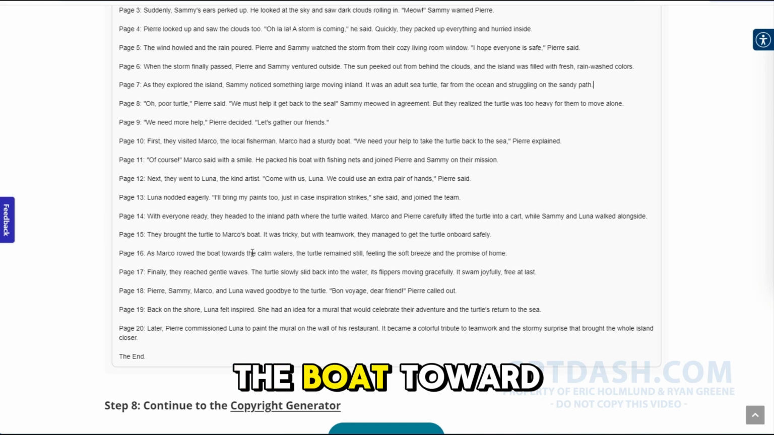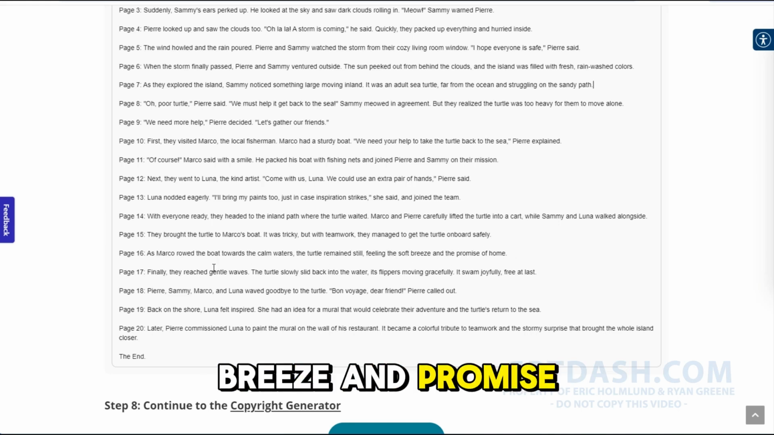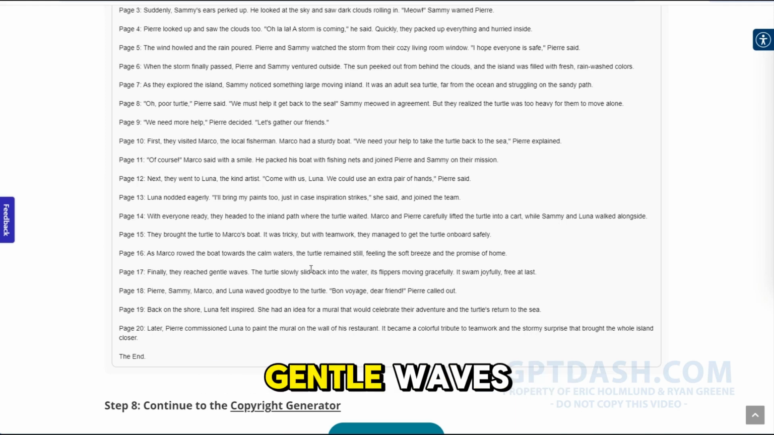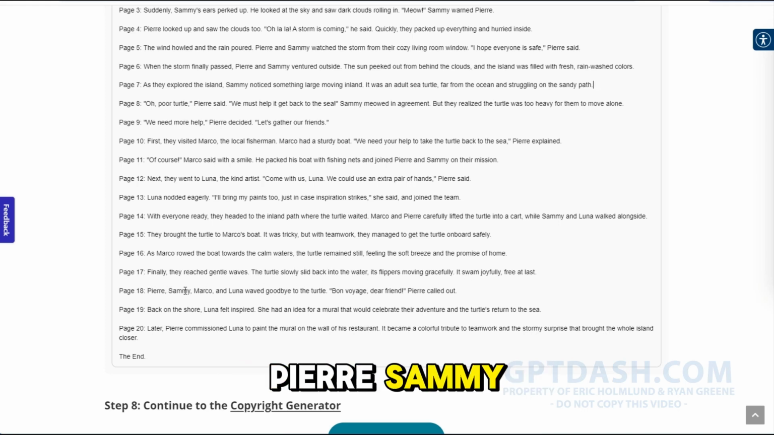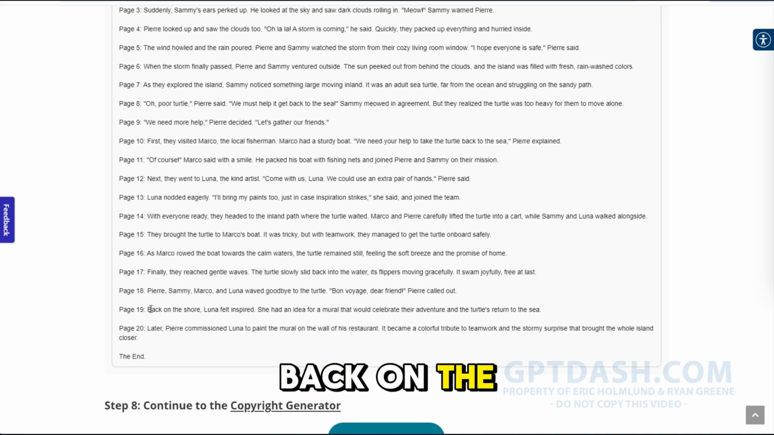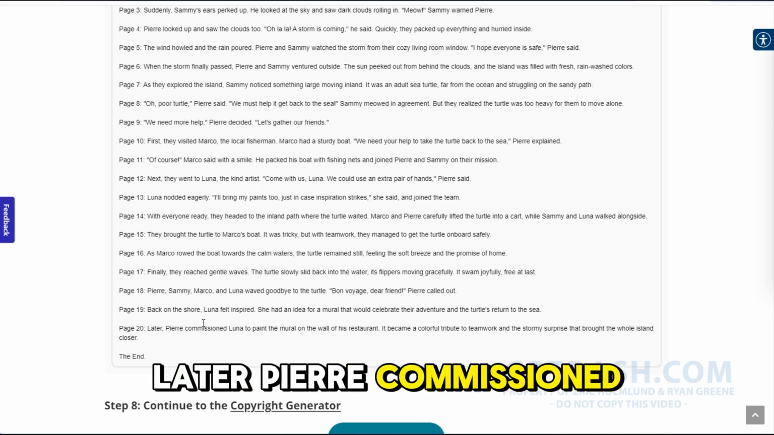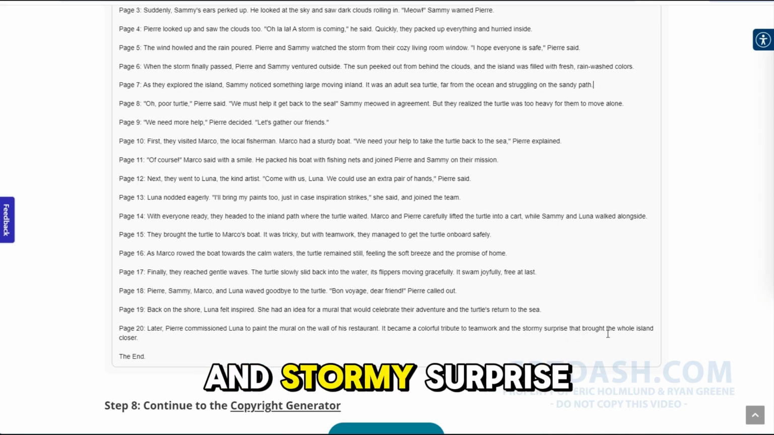As Marco rowed the boat toward the calm waters, the turtle remained still, feeling the soft breeze and promise of home. Finally, they reached gentle waves. The turtle slowly slid back into the water, its flippers moving gracefully. It swam joyfully, free at last. Pierre, Sammy, Marco, and Luna waved goodbye to the turtle. Bon voyage, dear friend, Pierre called out. Back on the shore, Luna felt inspired. She had an idea for a mural that would celebrate their adventure and the turtle's return to the sea. Later, Pierre commissioned Luna to paint the mural on the wall of his restaurant. It became a colorful tribute to teamwork and stormy surprise.